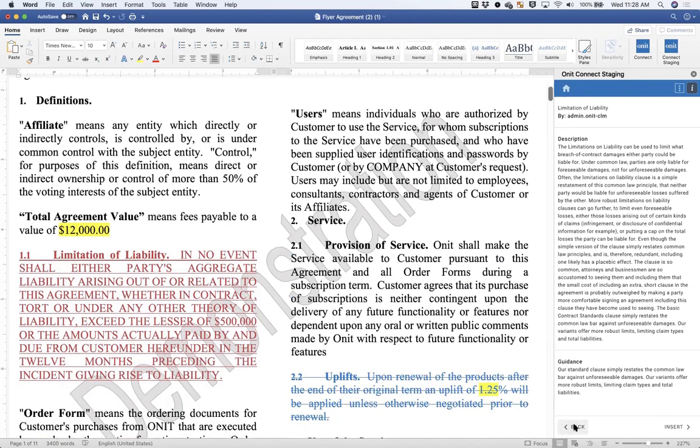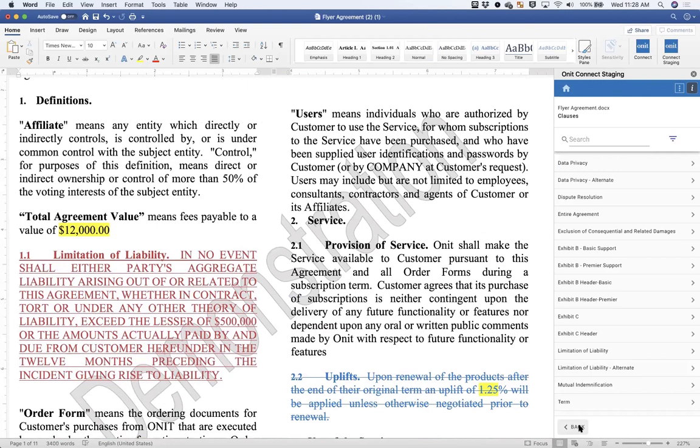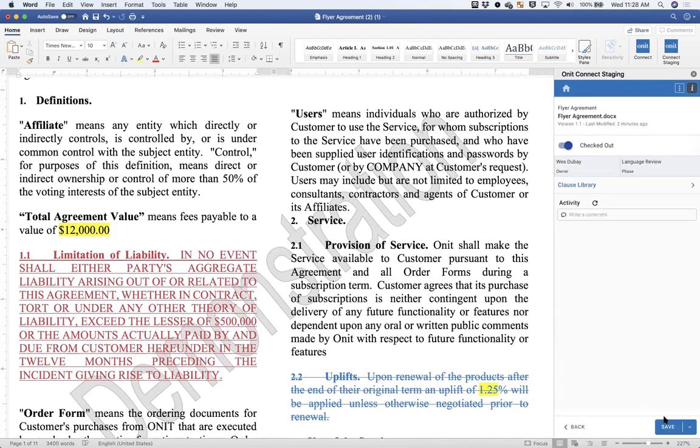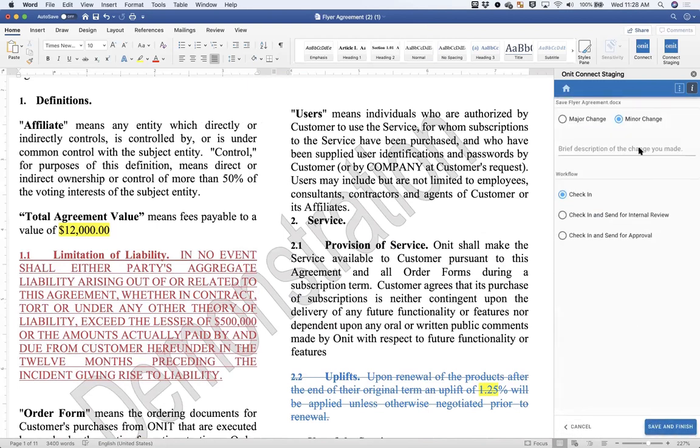and we can see that it's been inserted here. And from there, once I've made my review and done my changes, I can save this contract. It's going to ask me if it's a minor or major change. Minor increments it to that 1.2. Major change would increment it to a 2.0. I'll put included limitation of liability.